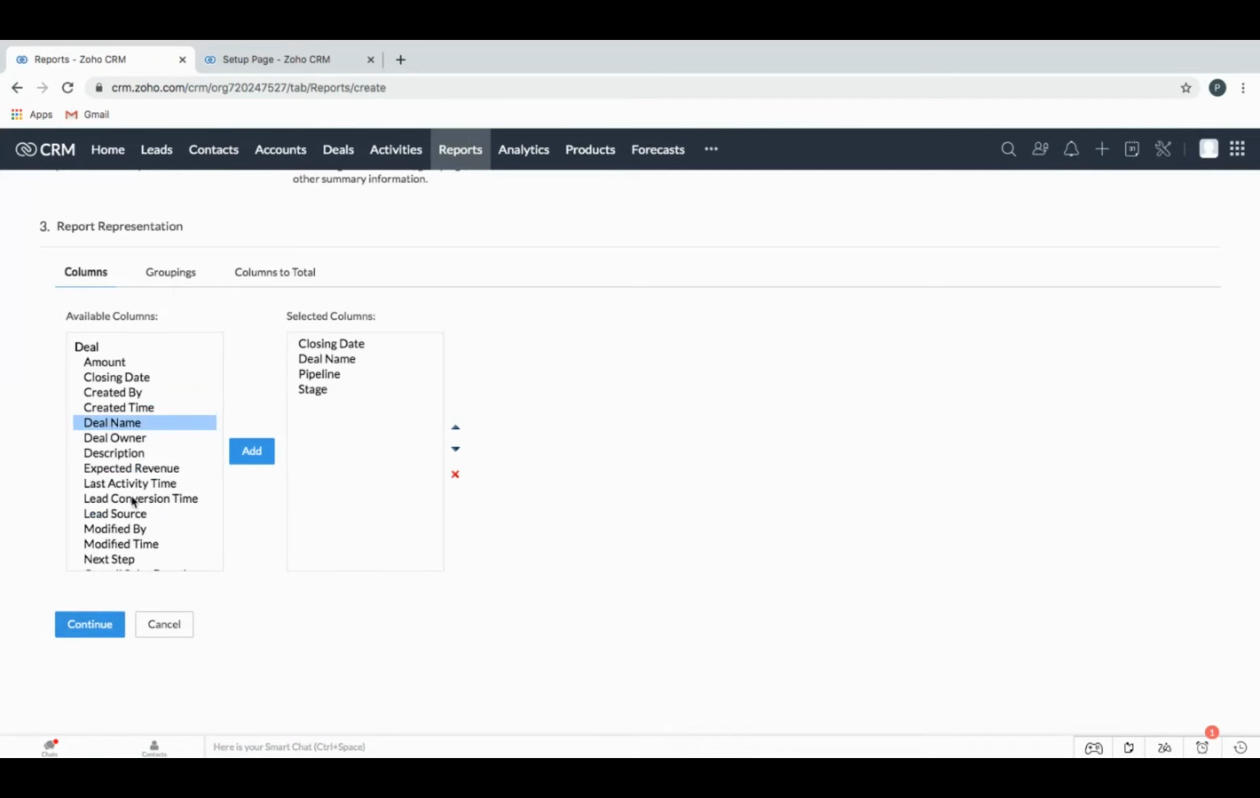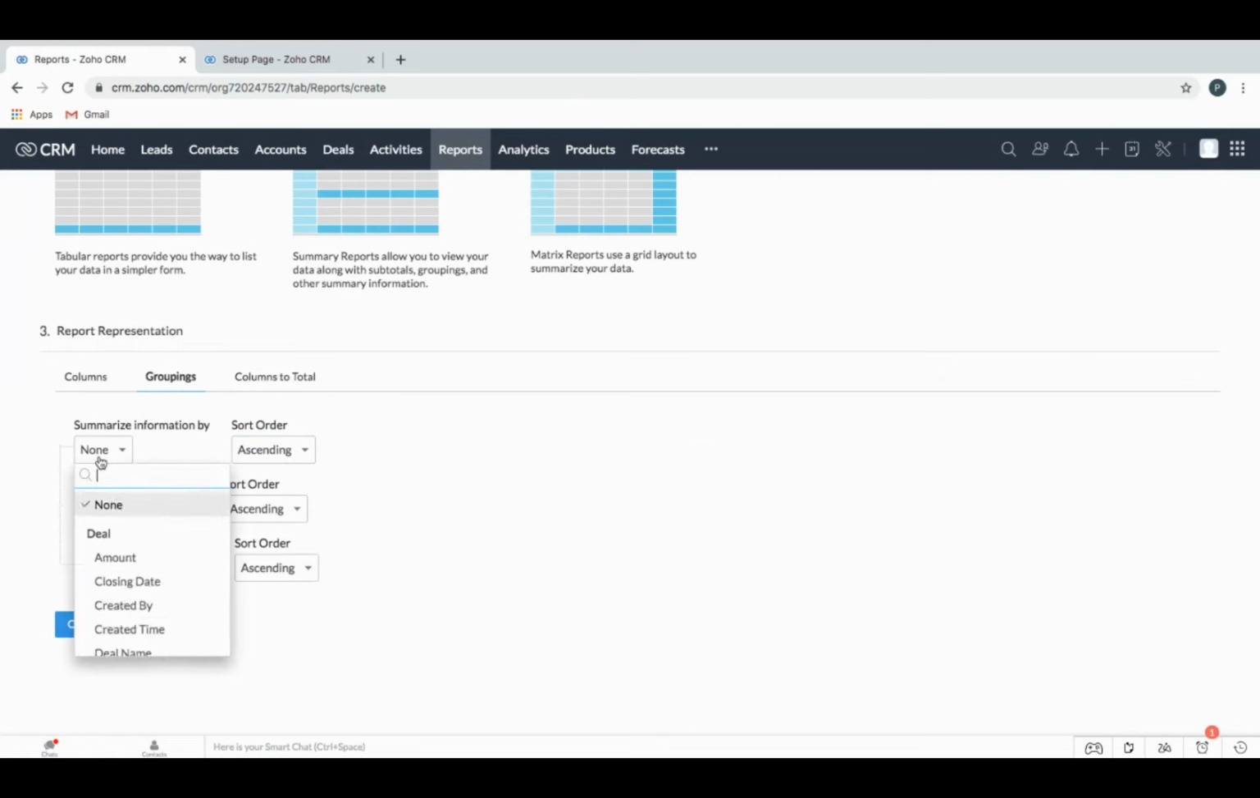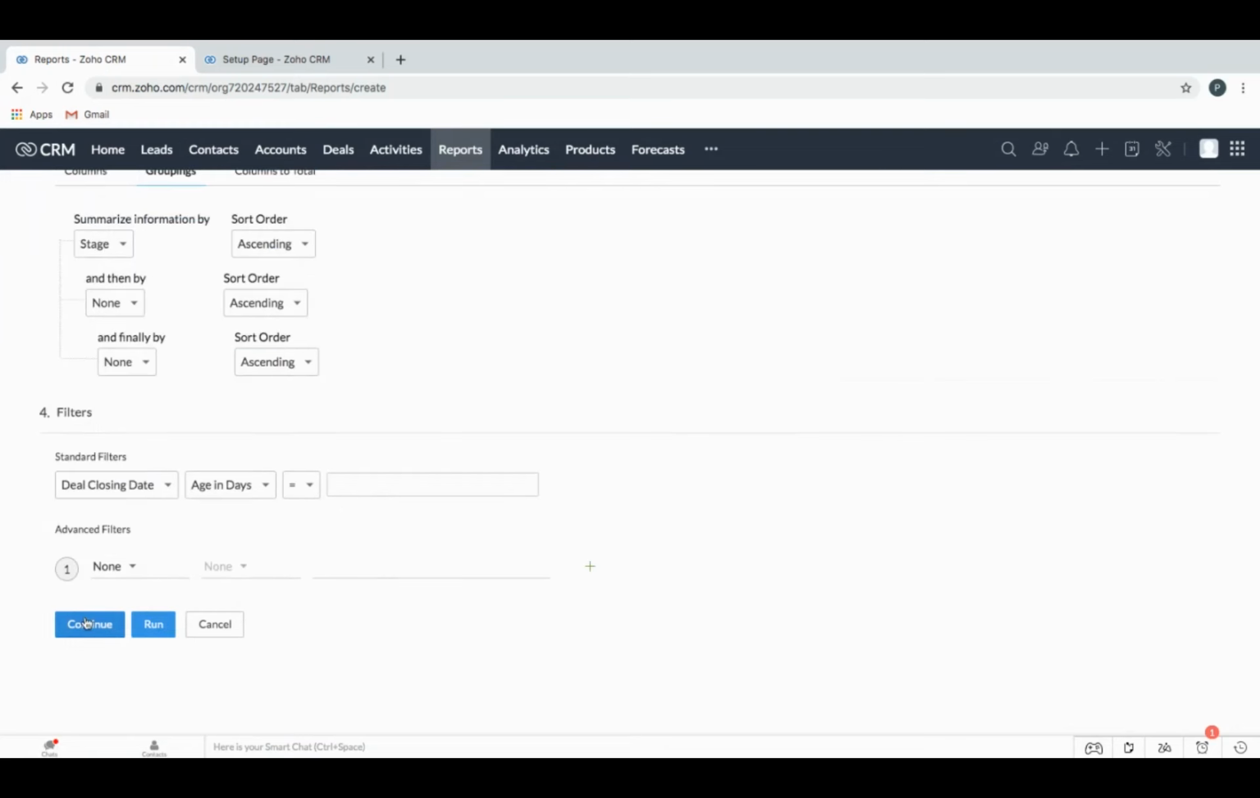And now from the available columns section to the selected columns, you can add the relevant columns that you would like to pull in the report, like closing date, deal name, and let's say, for example, the pipeline that it belongs to. So all the relevant information you can simply add to the selected columns section. And in the groupings, I can choose deal stage as the relevant information that I would like to group by. And now we can hit continue.